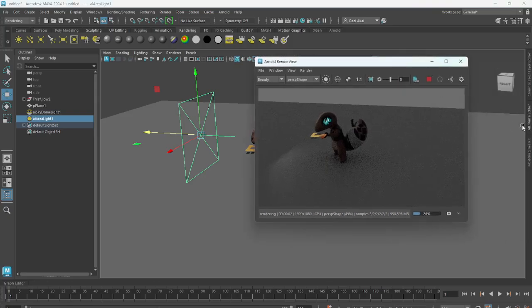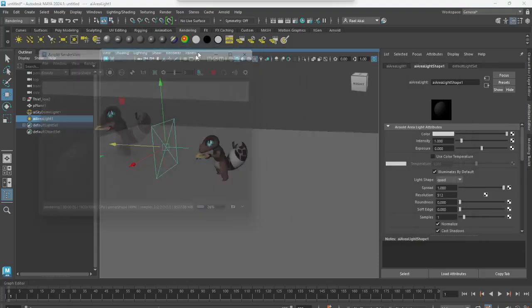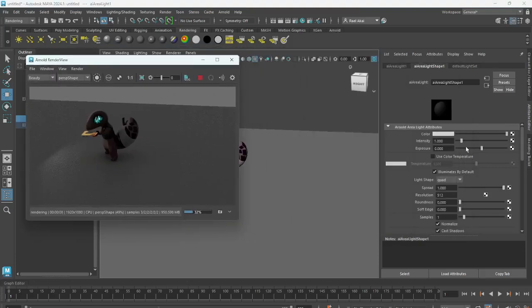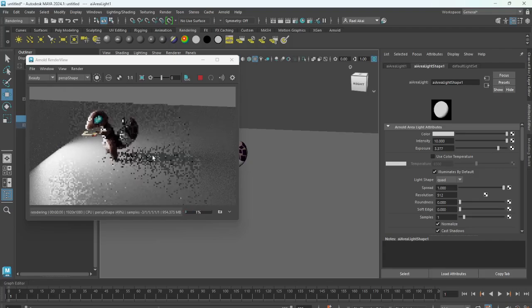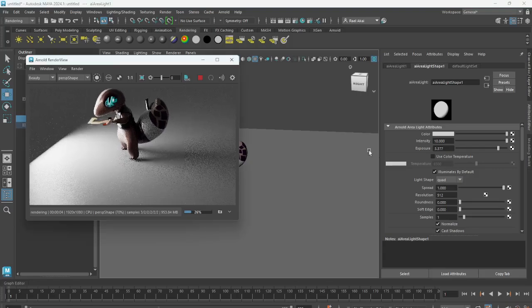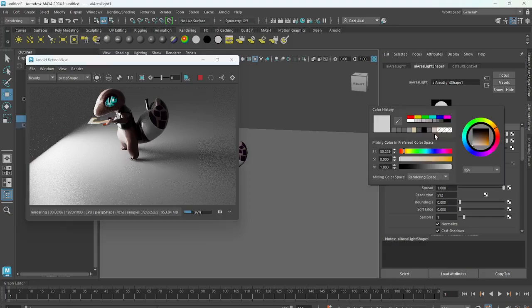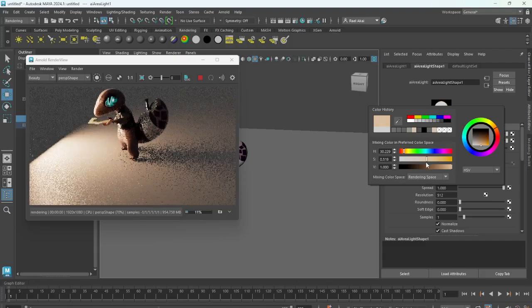So we'll come back to the attribute editor, then to intensity, and increase the intensity of the light. You can also increase the exposure. Then you can also change the color of your lighting.